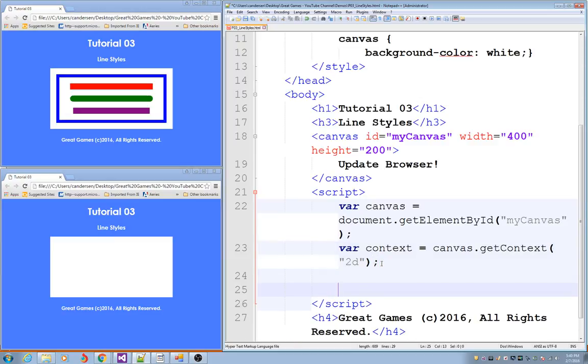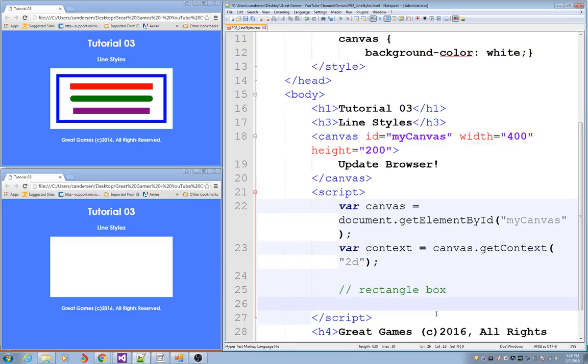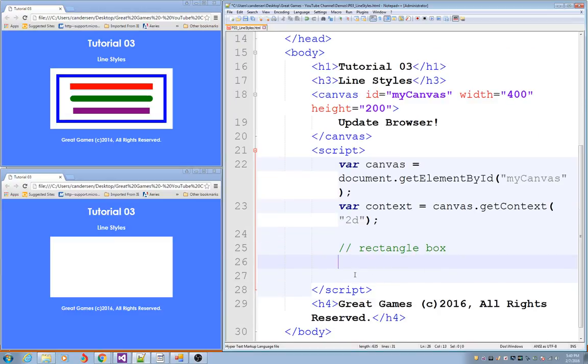Okay, I'm going to come down a couple lines from there now, and I'm going to put a little note in here, so I make my notes with double forward slashes, and I'm going to call this rectangle box. So this rectangle box is going to be this large blue one on the outside. We're going to go ahead and create that using lines. And so down below we're going to call context.beginPath. Make sure you use a capital P in Path. Open, close parenthesis, and end with a semicolon.